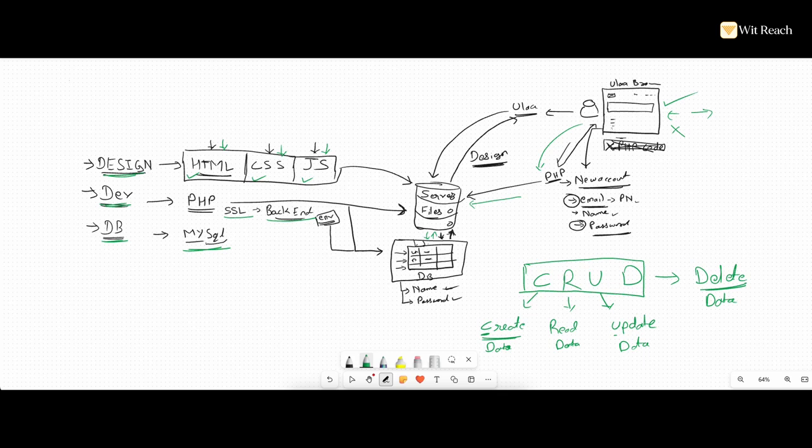And it's not mandatory that all of create, read, update, delete has to be there in each and every function. In some of the functions, it can only create the data. In some of the functions, it can only read the data. In some of the functions, it can only update the data. In some of the functions, it can only delete the data.